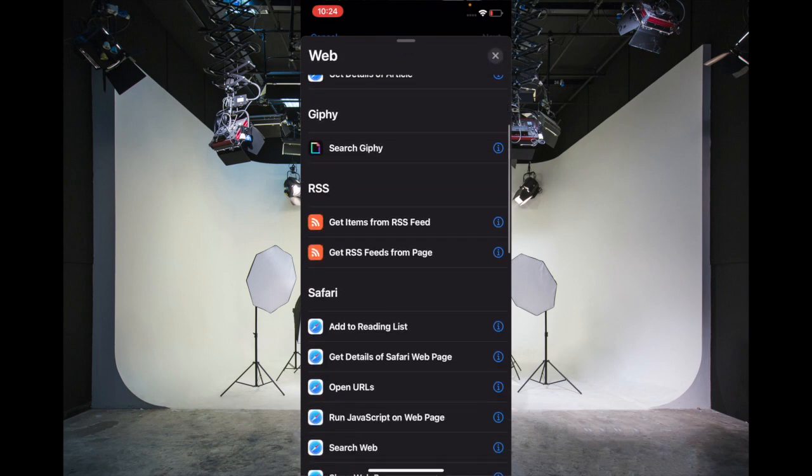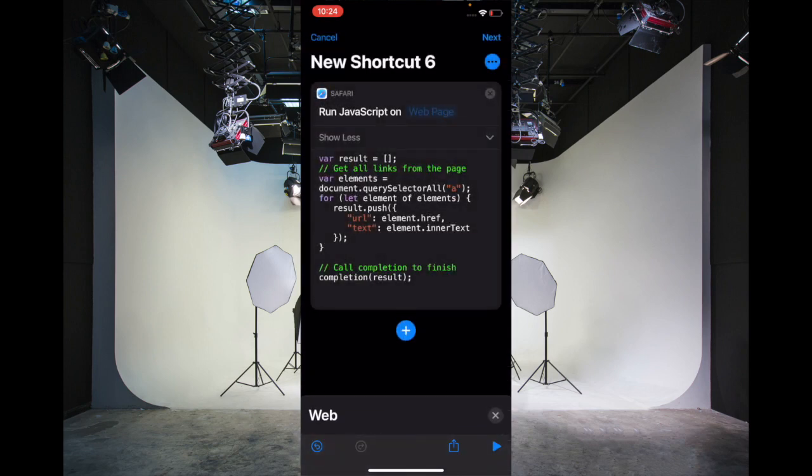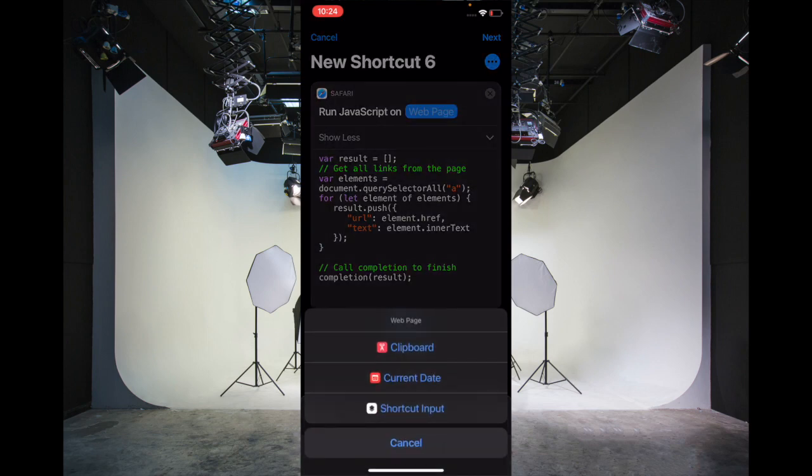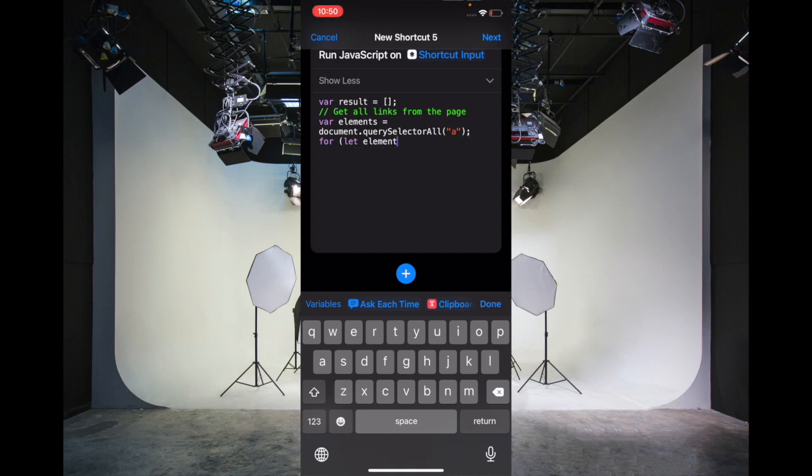After that, you have to scroll down and select Run JavaScript on Web Page. After that, you have to tap on Web Page, and then you have to select Shortcut Input in the menu. Now you have to remove this existing JavaScript code and paste the one that I have shared in the description.